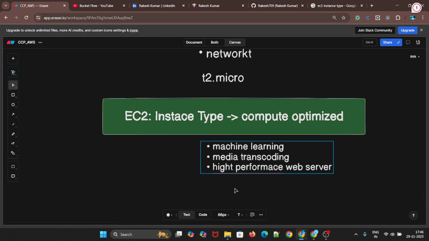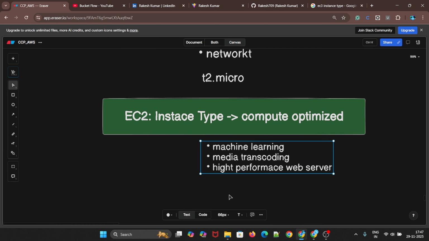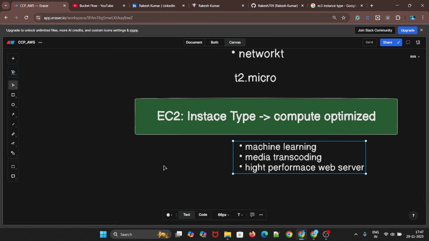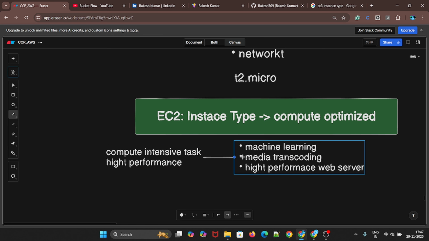So continuously it's broadcasting videos and all, then at that time you need compute optimized. Basically, compute intensive tasks require high performance. If you require high performance, then at that time you need compute optimized. So let me write: compute intensive task, high performance. If you need high performance, then you need to go with compute optimized.